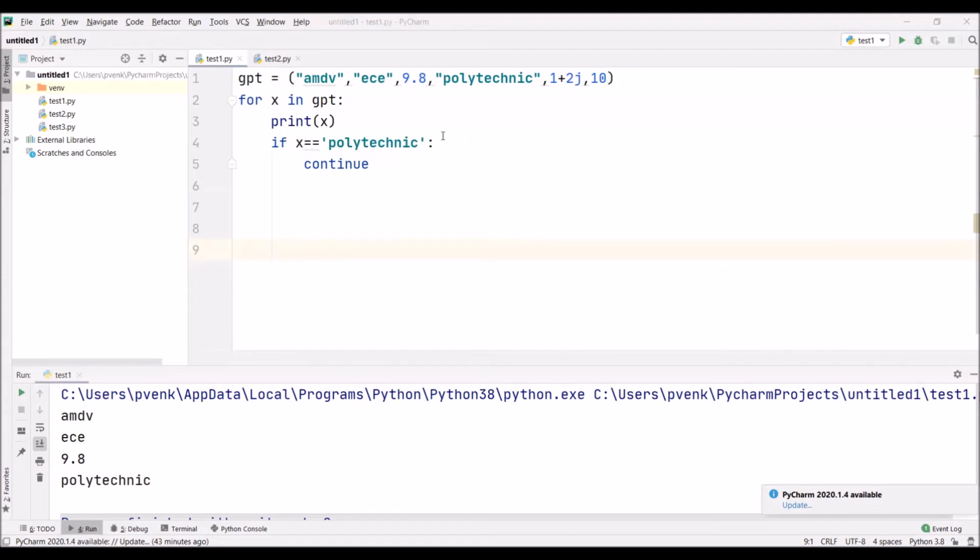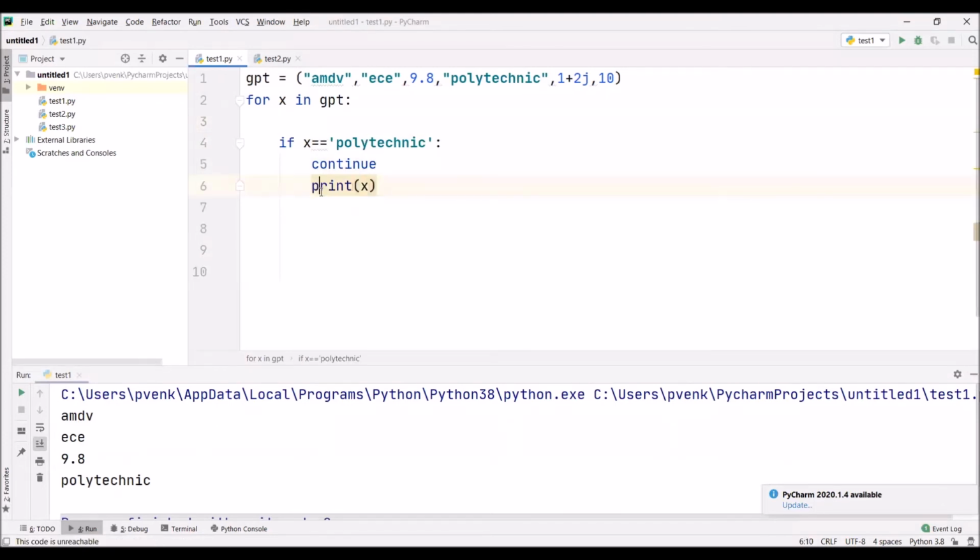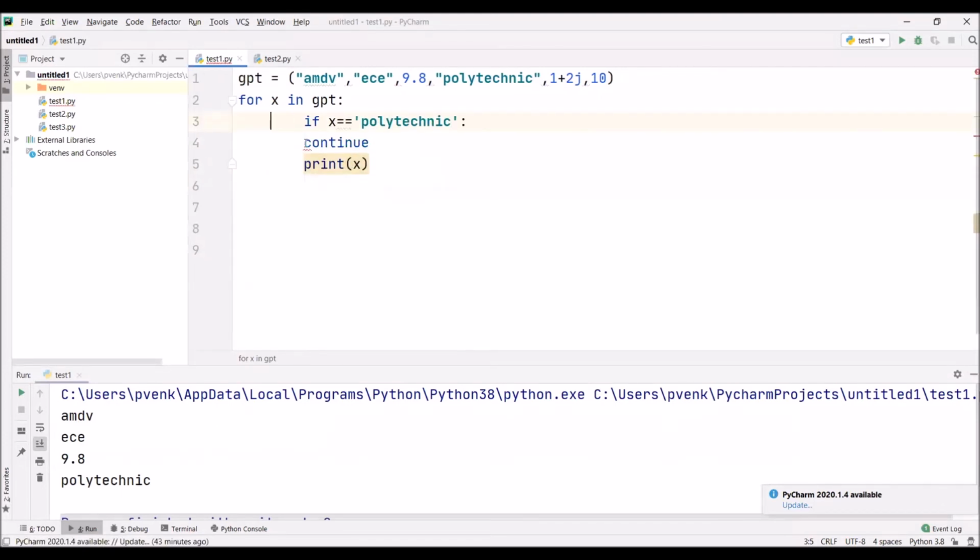So to make you understand better, I am taking this print. I am giving the print after the condition. So indentation is important here. The indentation of if should match with the print. Now what I am saying is, first AMDV is printed, ECE is printed, next 9.8 is printed. When the x value is matching with the polytechnic, we are saying do not print the polytechnic.